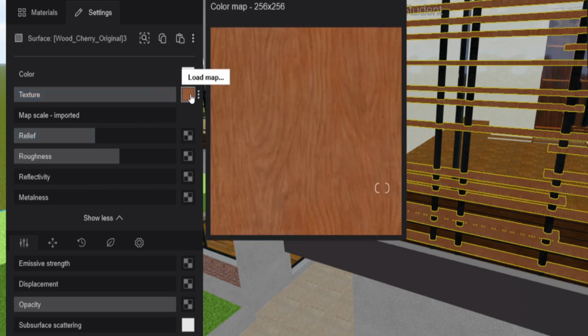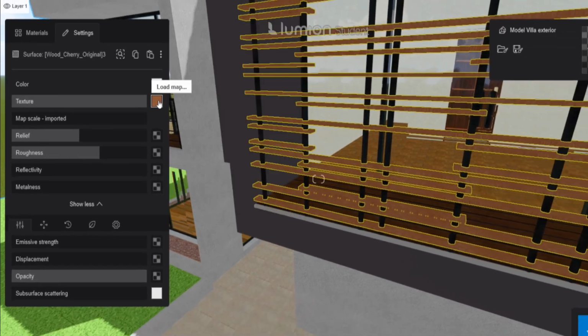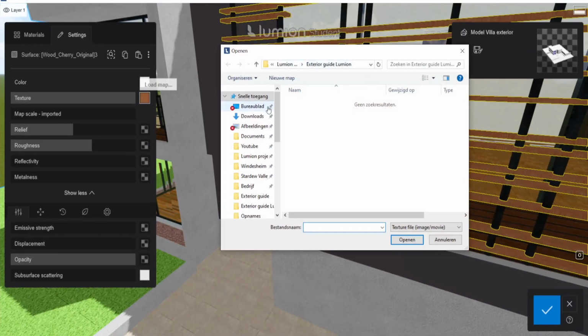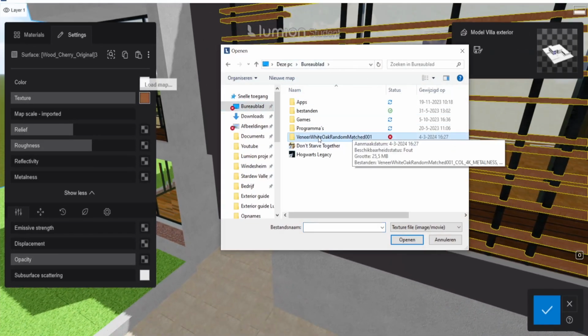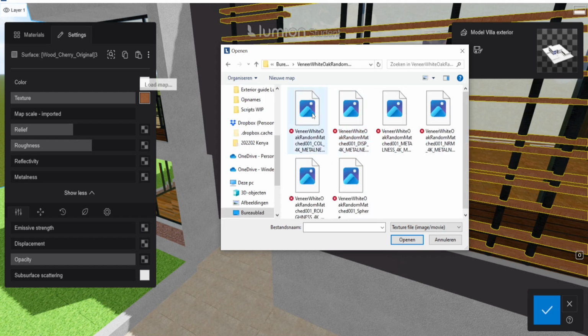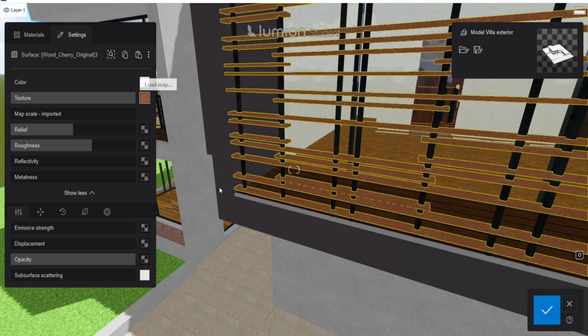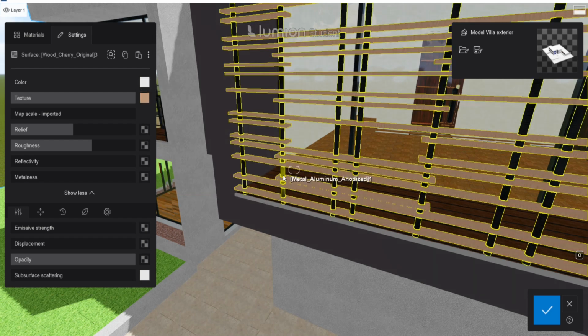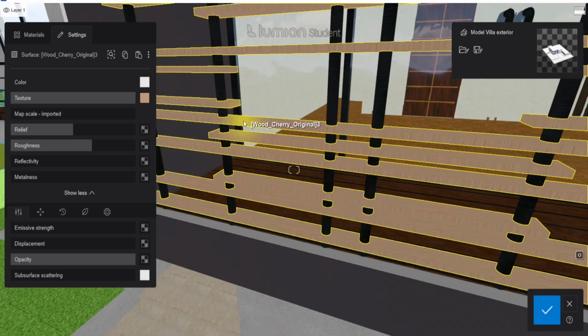So for the first one, I want to have the diffuse or the color. So now let's go to our desktop. You can unzip the file that we just downloaded, otherwise it won't work. So just press and then unzip. And now we're going to select the color map. So let's open this one, and we're going to do this for all. We're going to import it like this for each and every one of them.